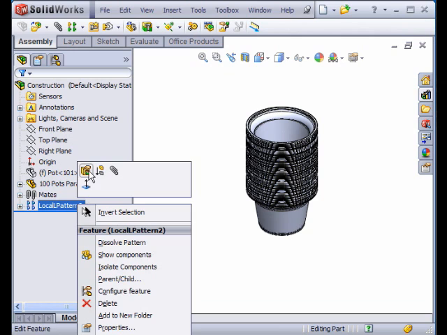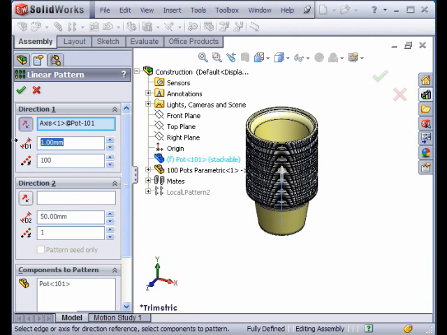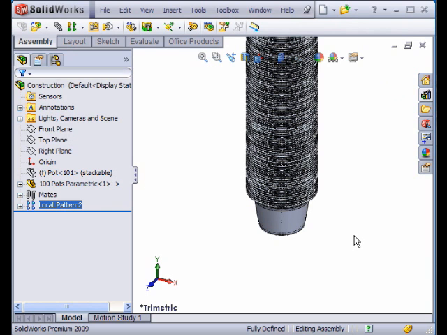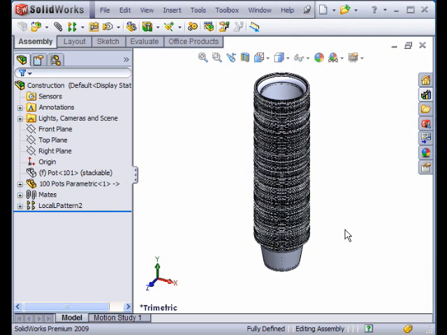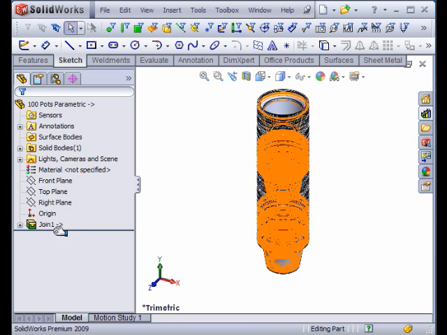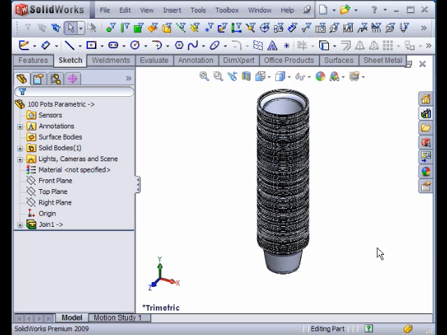And modify the pitch of the linear pattern to 3 mm. Update the assembly and go back to the part. It has been updated as well. Therefore, the conclusion is the design intent of creating a fully parametrical multibody part using the pattern feature has been achieved.